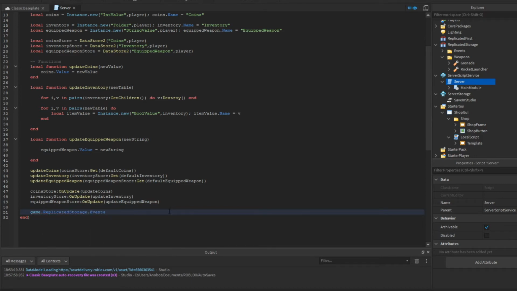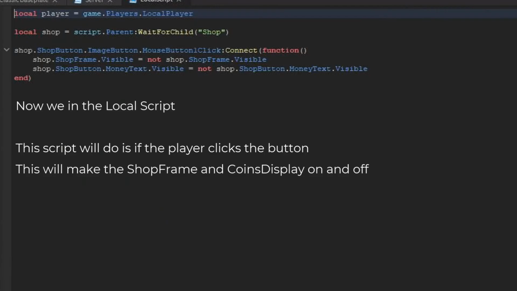Now let's go ahead and make a remote event to fire the client. So we're going to say game directory search that event dot send data colon fire client. And then we're going to say the player.